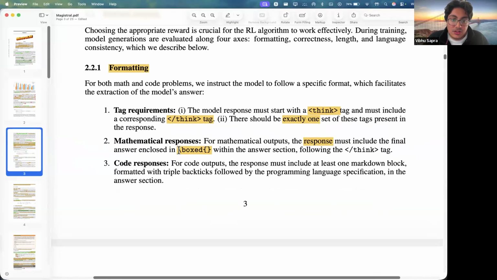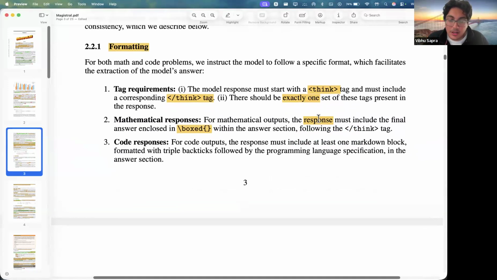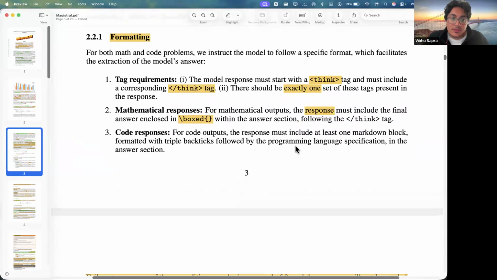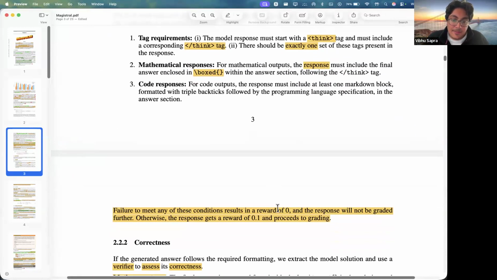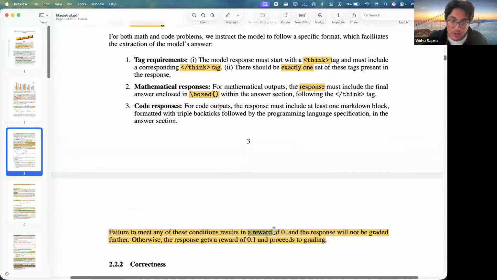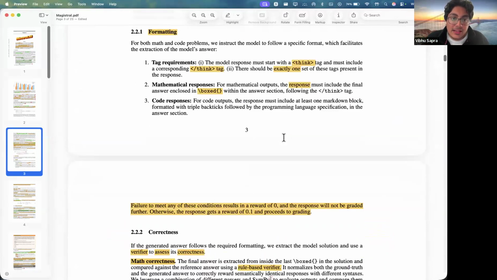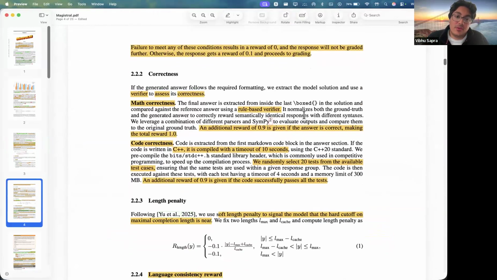For math, you must end your answer in a box. This follows the think tag. For code, you must have one markdown block followed by the language specification. And then, if your formatting is wrong, instant reward zero, you're cooked. Otherwise, you get a slight reward preference, so you learn to use it. Okay, that's formatting. They give the whole system prompt and they talk about it quite a bit.